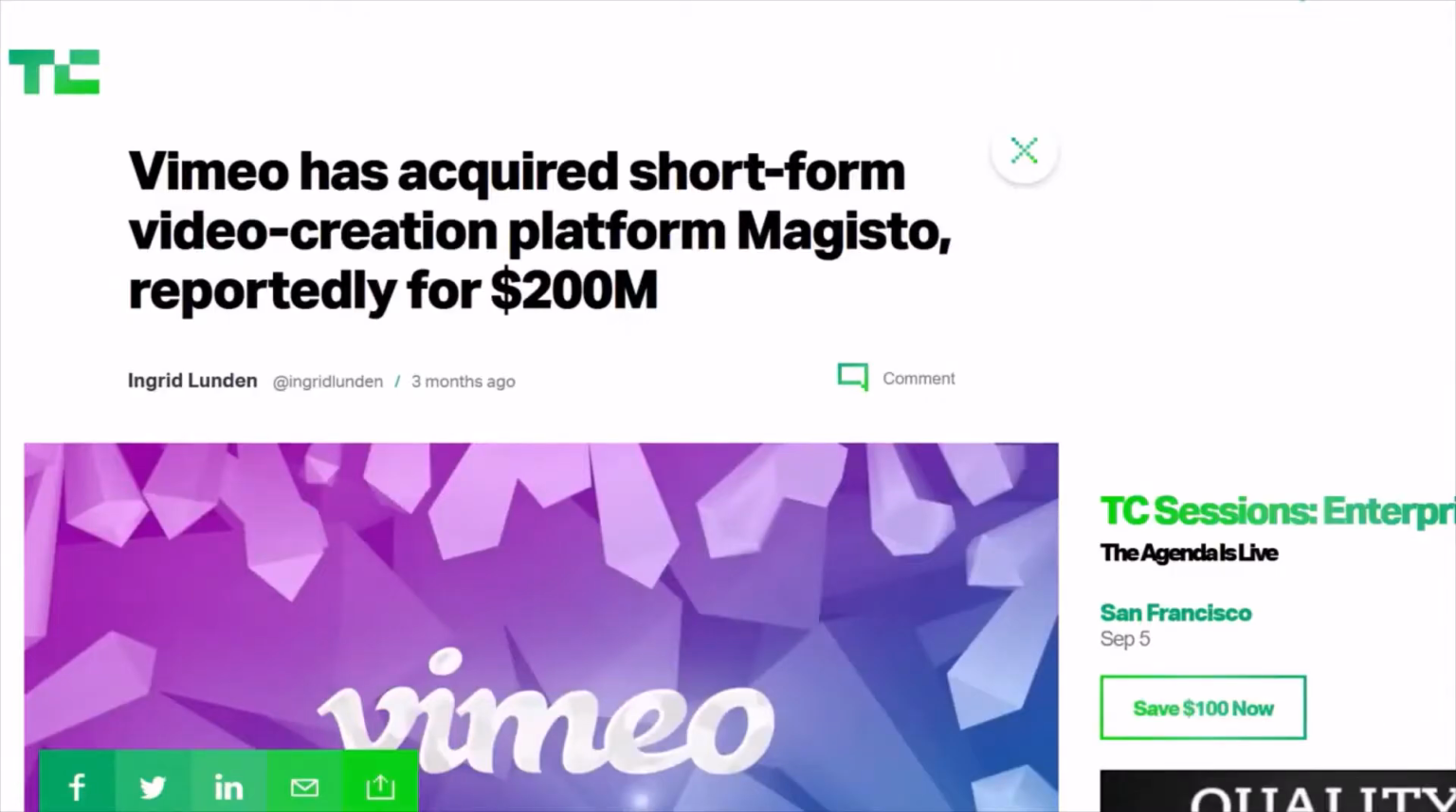If we look at the broader market, Vimeo recently acquired short form video creation platform, which is fully cloud-based, called Magisto for $200 million. And Magisto has hundreds of millions of users. And it's just one out of several different platforms which also have similar size. And that shows to you how big this market really is. And there's no way you're going to run into saturation at all.